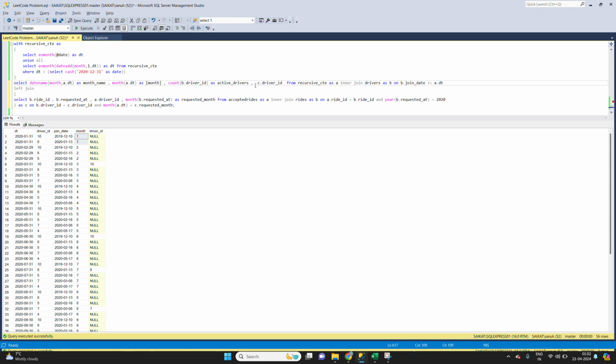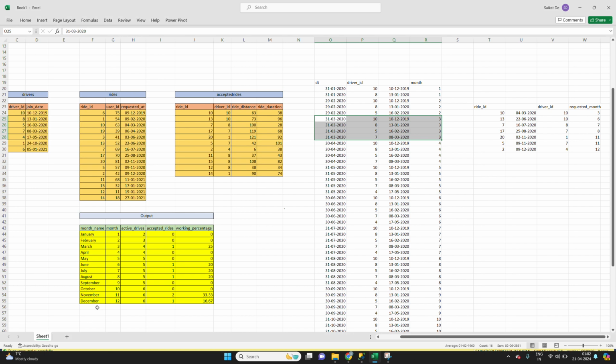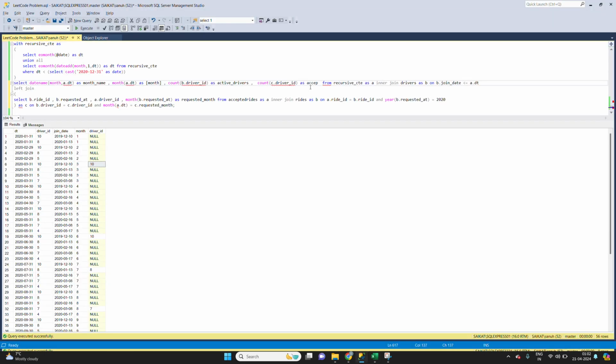Now, if I take the count of this driver ID, which is basically null, it will give you 0. But if you see, in the month of March, it will give you 1, because you know how the count works: null will not be counted, so it will give you 1. Correct? So that is nothing but accepted rides. Accepted rides. Correct? So now we got that.